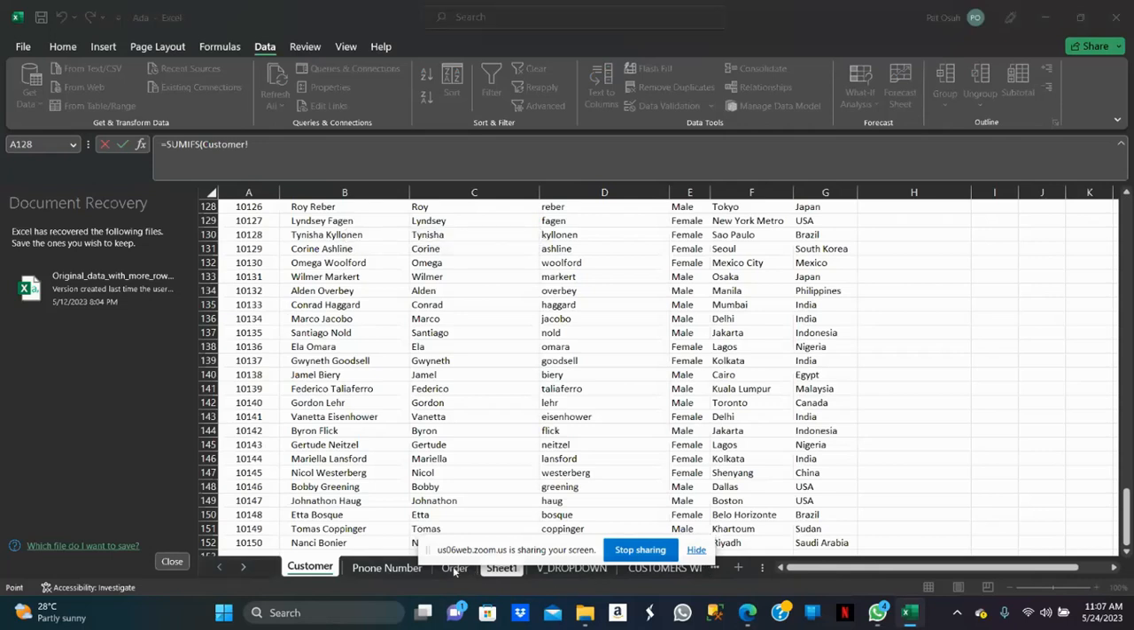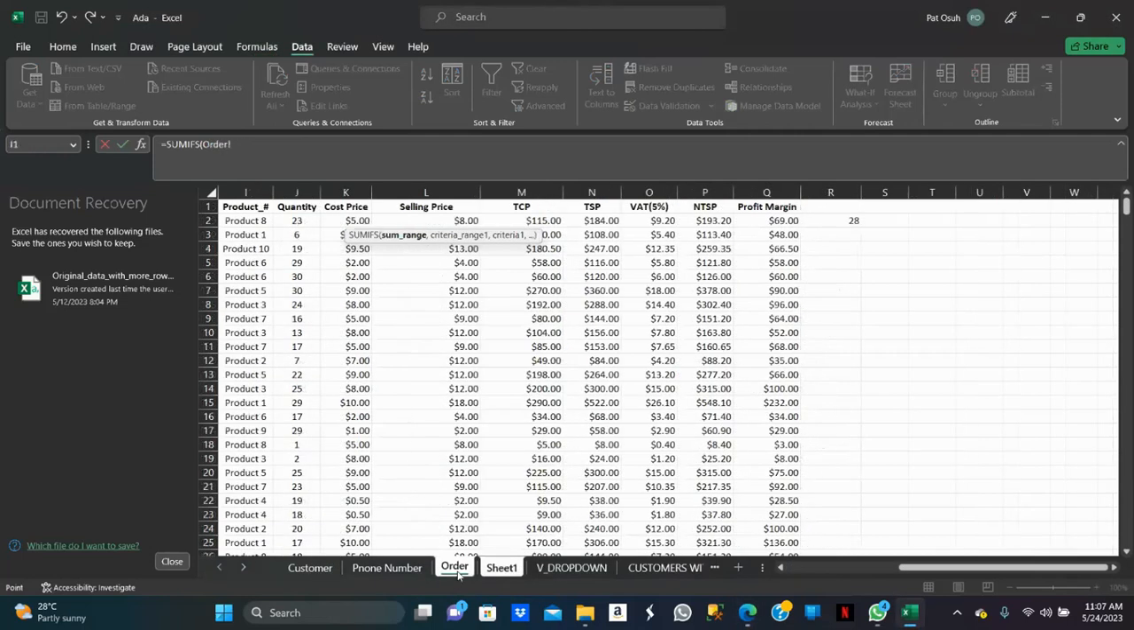Where am I going to see this order? It's in other sheets now. It's not clicking, it's not responding. God have mercy on your Excel. It is coming on. Congratulations.